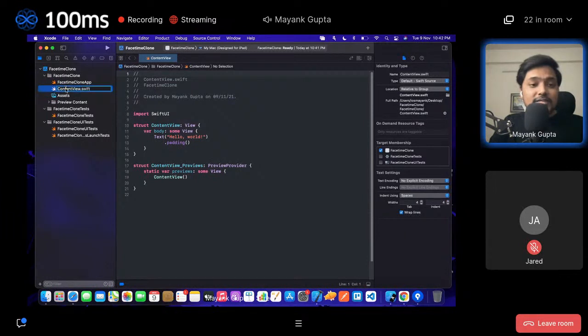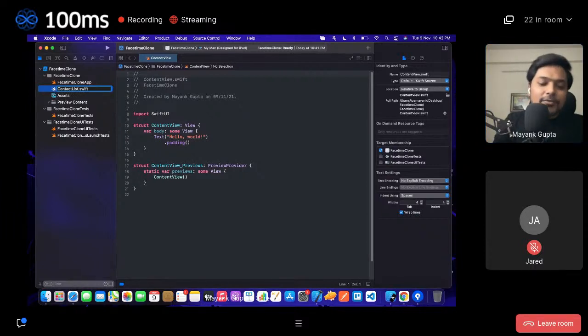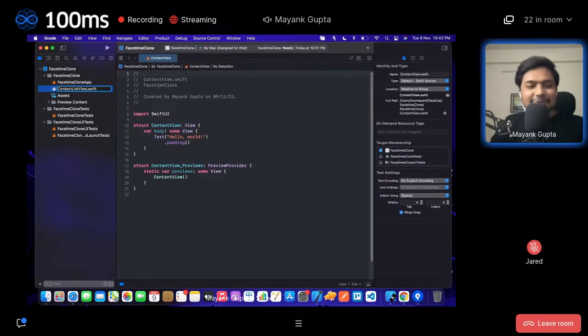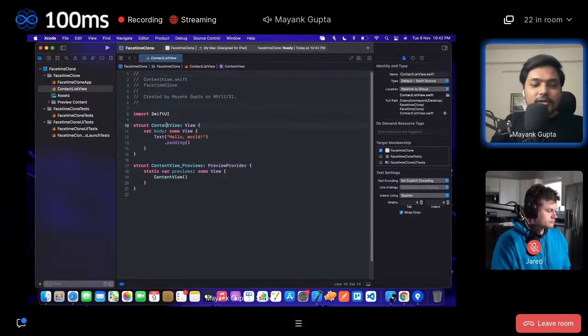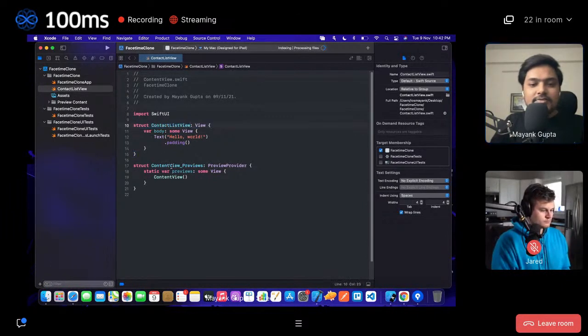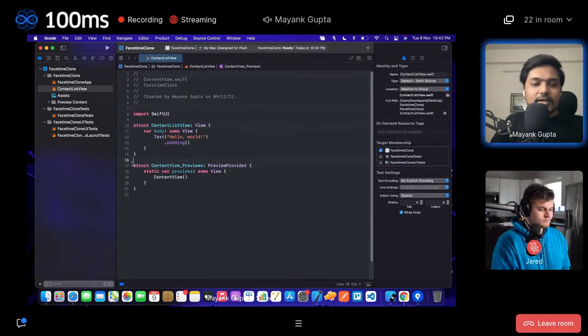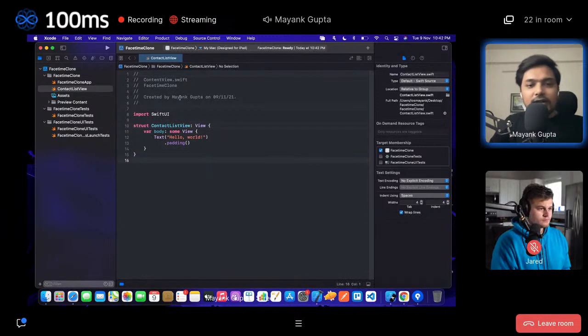Let's name this content view. I don't really like that content view name. Let's name it contact list. Okay. You can name it whatever you want. It is just that I want to name it like that. So I have named it contact list view, and I'll also change the name here. I don't really need the preview, so I can get rid of that. I'll change it here as well.